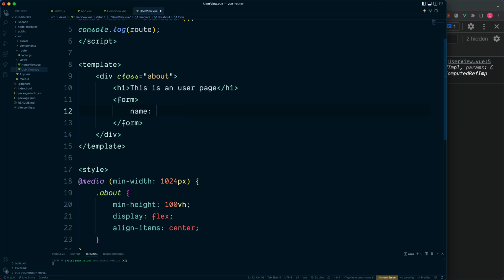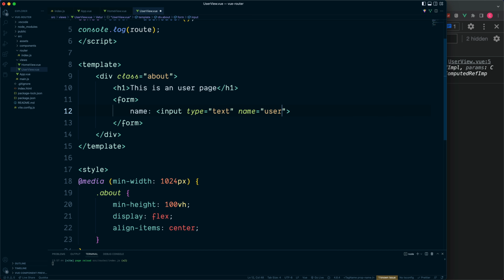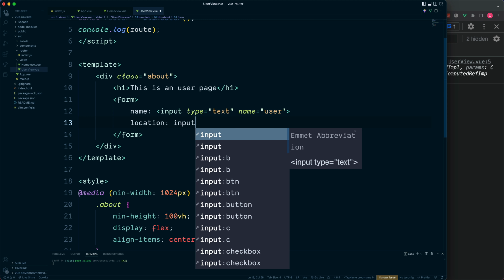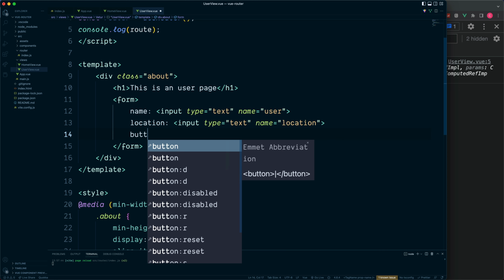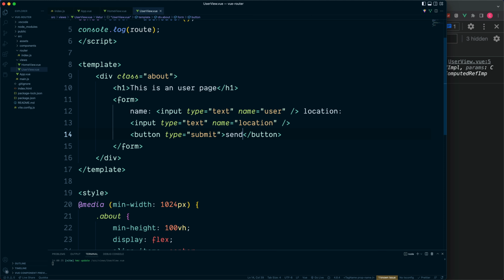And we'll quickly set up a form with an input, type of text, and the name is going to be equal to user. So this name attribute when working with queries is going to be really important. We'll see this inside the query string. Let's just set up one more. We'll say the location input, the name of location. And then finally, a button to submit this form. So the type of submit, and any text inside of here is fine.